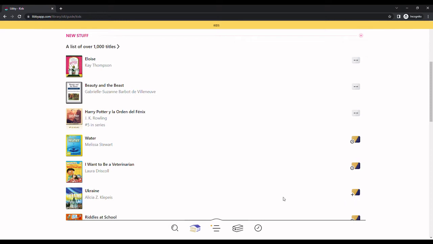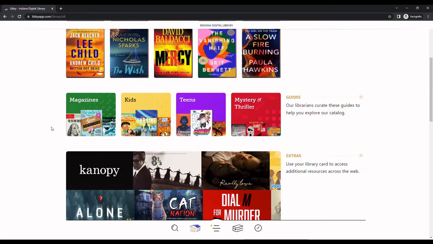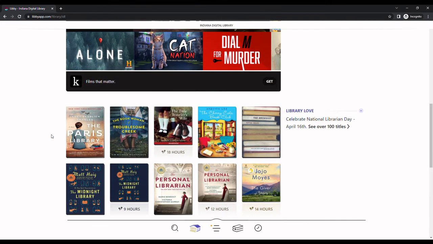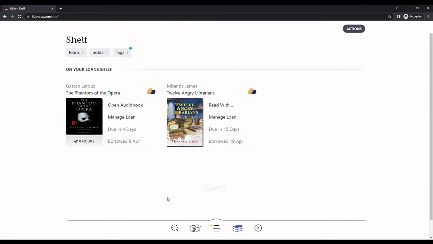So let's go back. And again, just some other things that you can look at. If you click on the books here, this will take you to your loan shelf. So right now I have an audiobook checked out and I have just a book checked out.